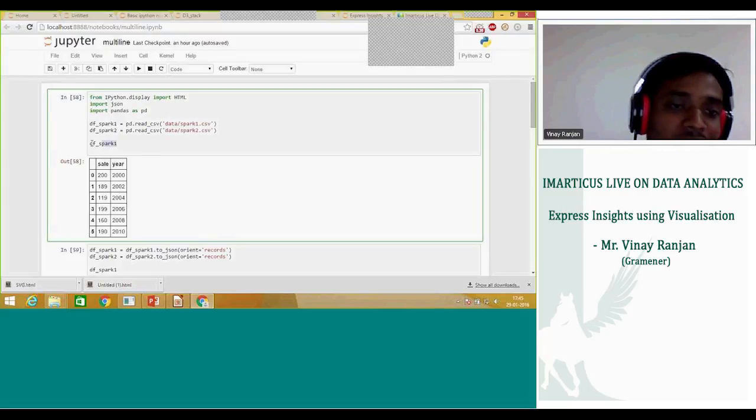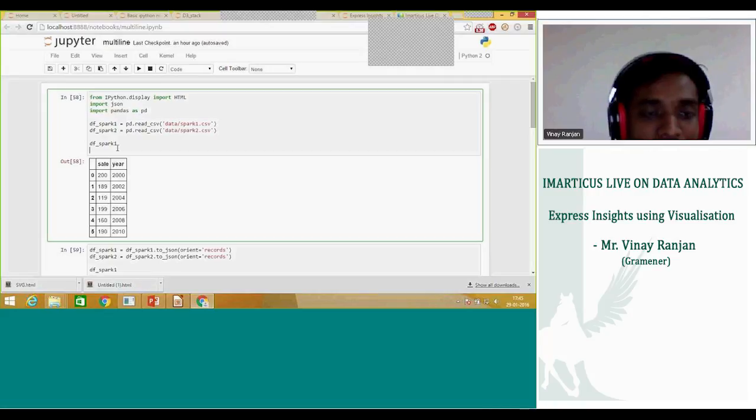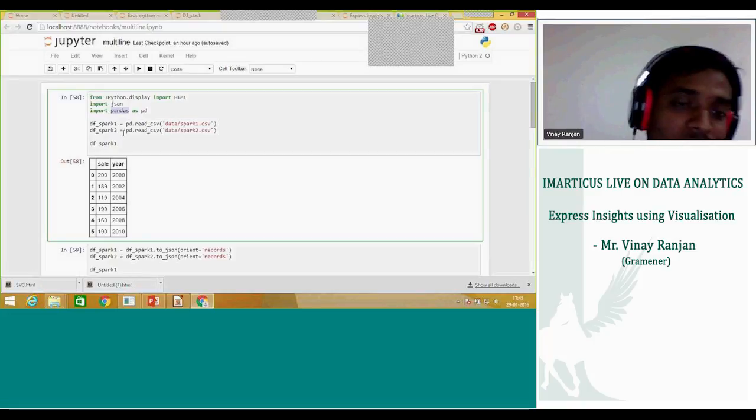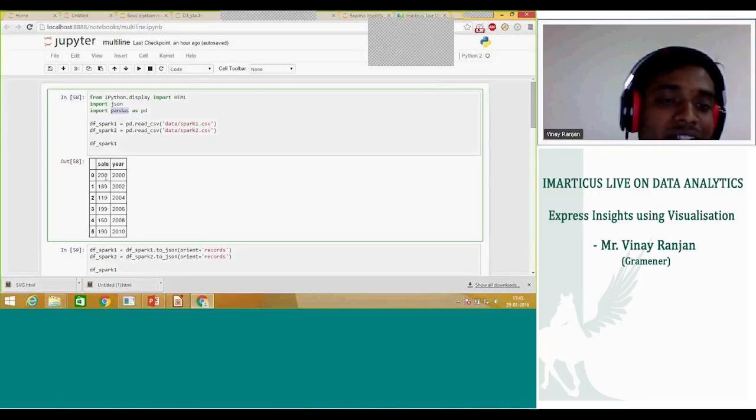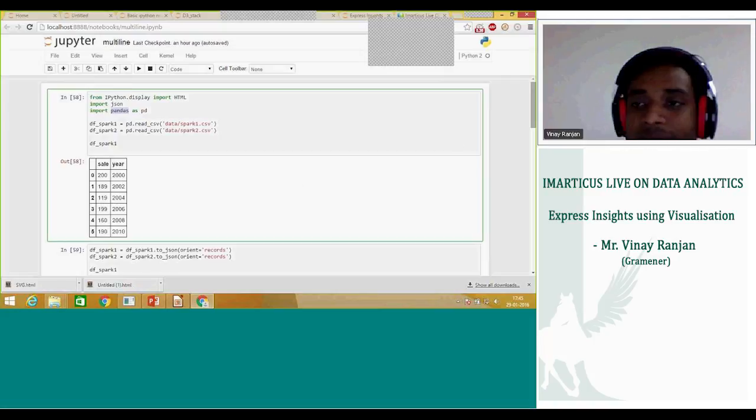If I print that one, df spark1, after reading the CSV using Python, so pandas is a library, basically. Here I use pandas. Pandas is a library to do many kinds of data manipulations on top of data in the form of data frames, and various other features it provides to handle the data. Here if you see the table structure, we have sale and year. So basically sale is 200 for 2000 and so on.